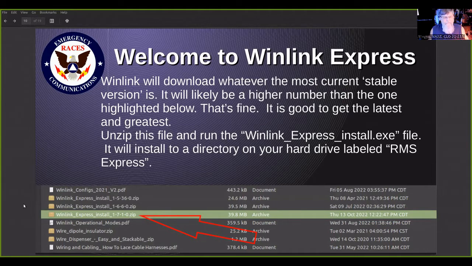But anyway, it's going to come down into your download folder, and you would do whatever you normally would do to unzip this folder, and it's going to give you an exe file, Winlink Express install.exe, and you go ahead and run that.